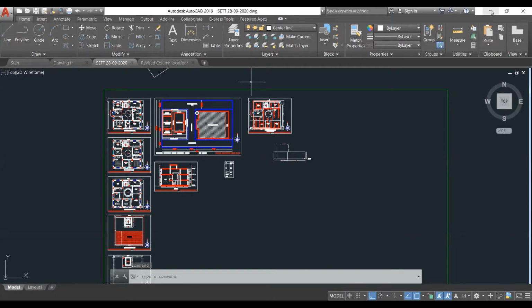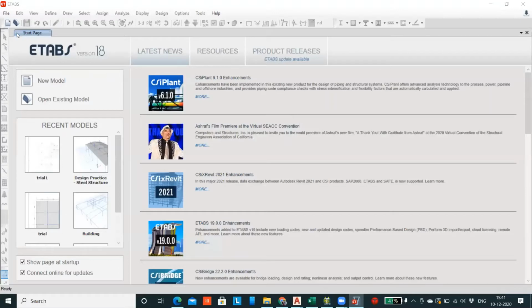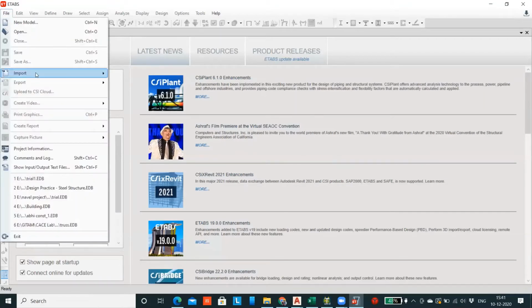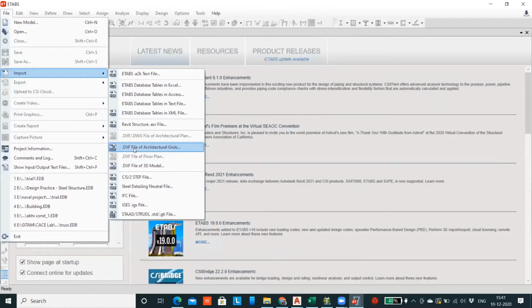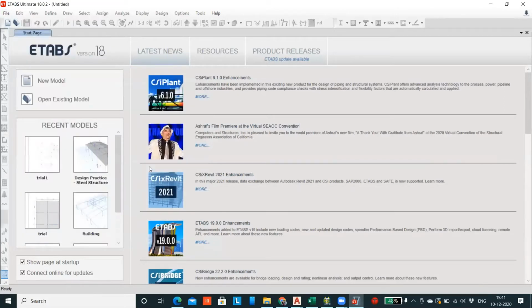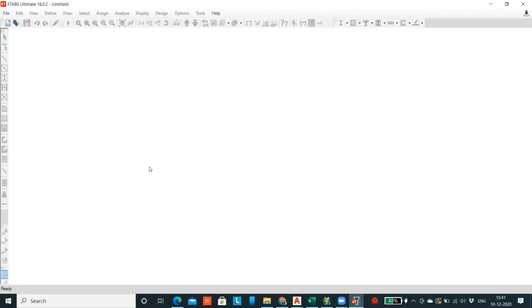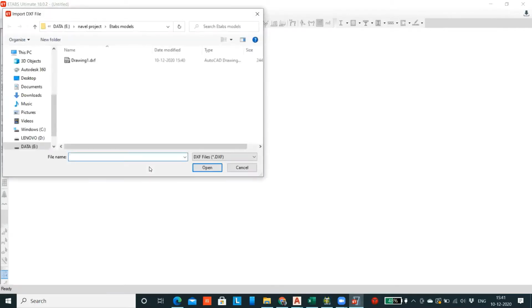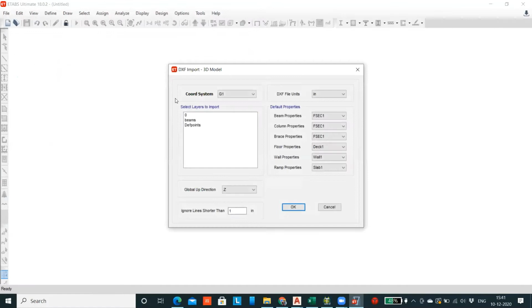Now I'll go to the ETABS software and go to the import option in the File menu. There is an option called DXF file of architectural grid. You can use that, or you can use DXF file of 3D model. Click on this drawing DXF file, and immediately it's going to ask what you want to extract from this AutoCAD file.